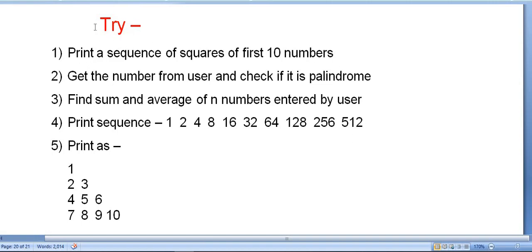So these are the new ones. Print a sequence of squares of first 10 numbers. Get the number from user and check if it is palindrome. I just told you. Find sum and average of n numbers entered by user. This also we did with do while. Print this sequence. See 1, 2, 4, 8. So every time previous number is multiplied by 2. So print this sequence. Print this triangle 1, 2, 3, 4, 5, 6. So like this, you try this using while loop.